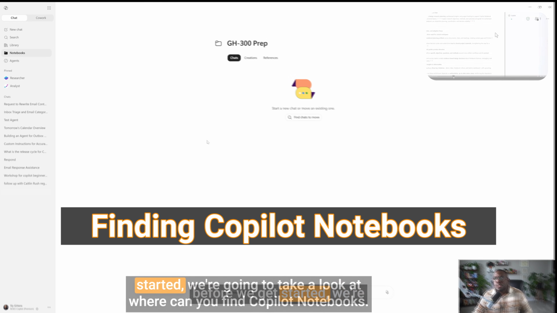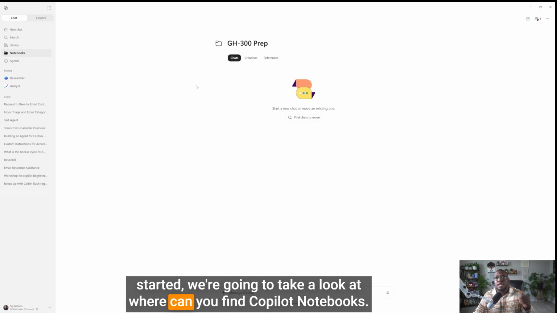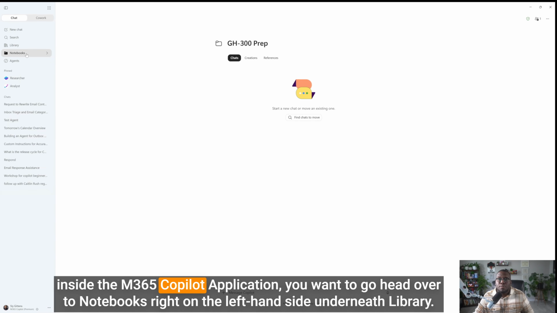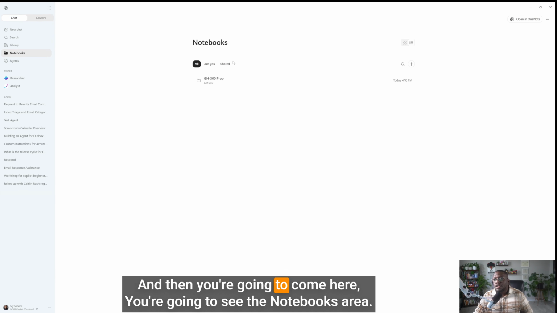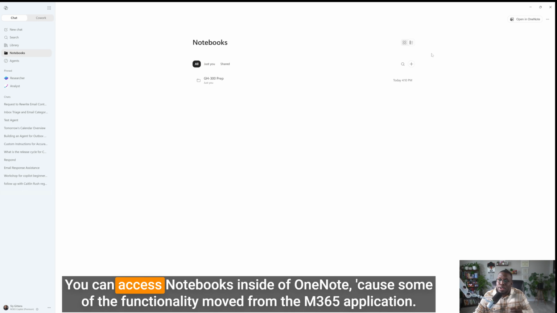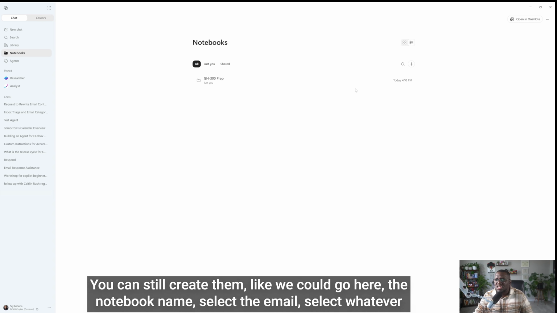Before we get started, let's look at where you can find Copilot Notebooks. Inside the M365 Copilot application, head over to Notebooks on the left-hand side, underneath Library. You're going to see the Notebooks area. You can also access Notebooks inside of OneNote, because some of the functionality moved from the M365 application. You can still create them.